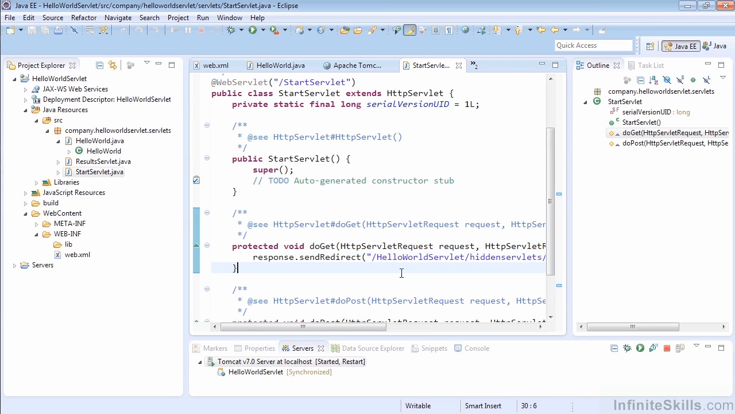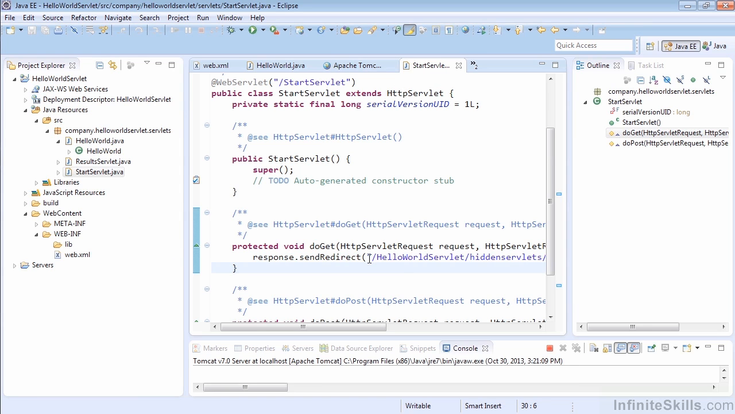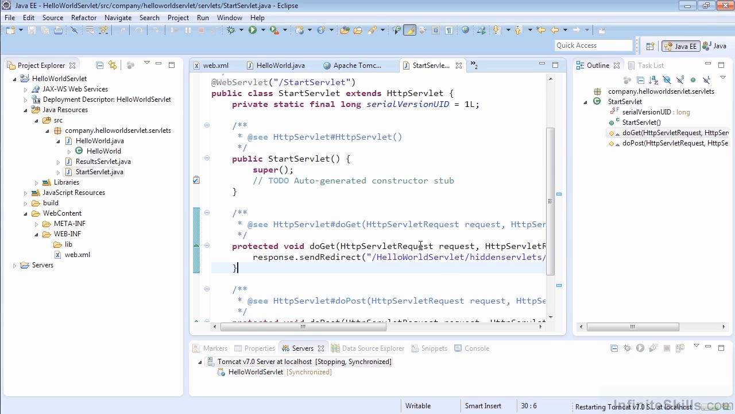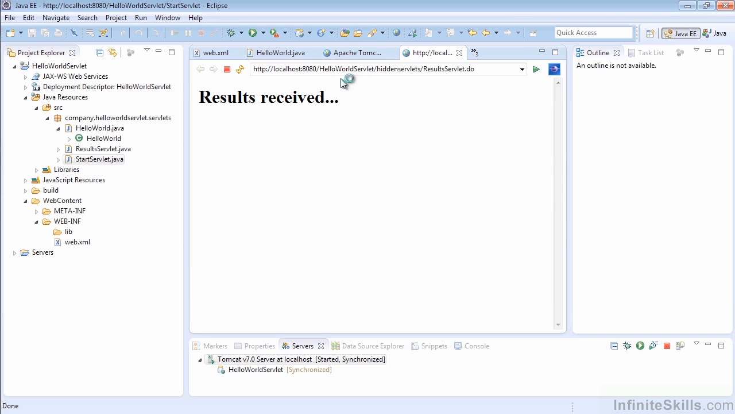So now when we redirect, we should actually be able to work from the fact that our path should maintain that Hello World servlet project. So let's go ahead and run this. And I'm just going to click finish this time and restart it. Here's our start servlets, and it redirected us right to the hidden servlets results servlet DO. That's excellent. That's exactly what we wanted, and everything is working.